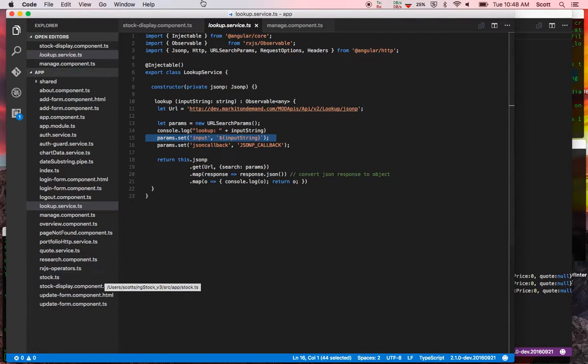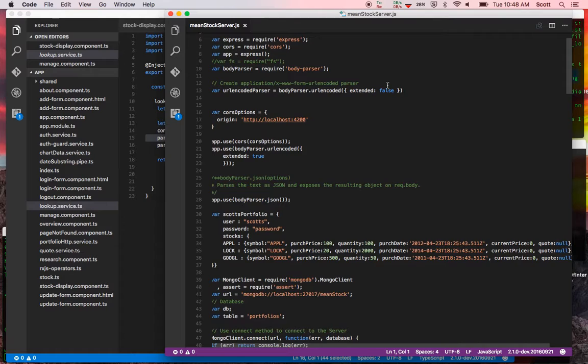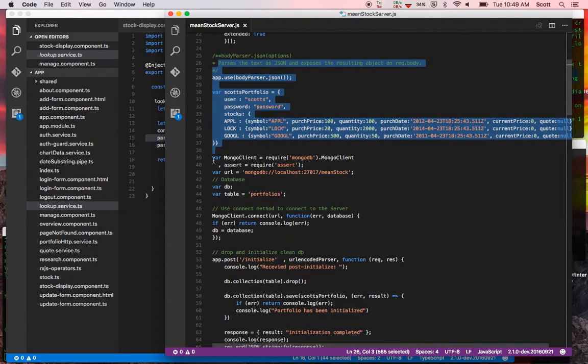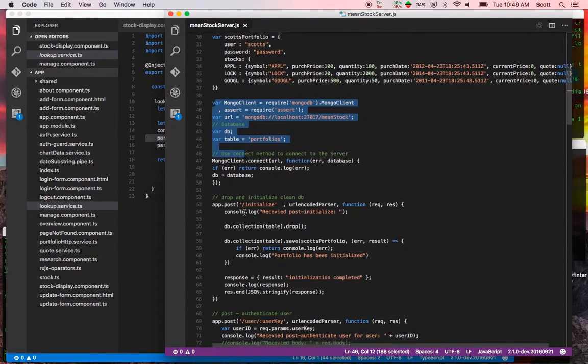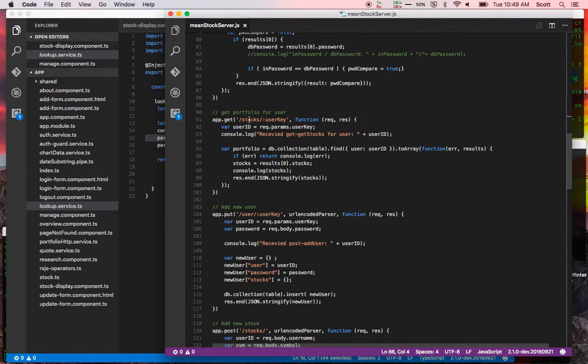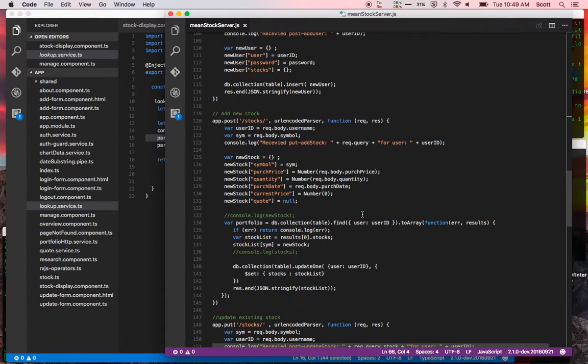Then lastly, I wanted to share with you Node.js. I'm over time, so I'm going to end this quickly. Here's where I've implemented all of my RESTful APIs. I've actually got a way to initialize a portfolio with myself. Here's where I'm setting up my Mongo client, and then here's where I'm implementing methods. So I can authenticate a user, I can get portfolios for users, add stocks, etc. But that's where all the RESTful APIs were.